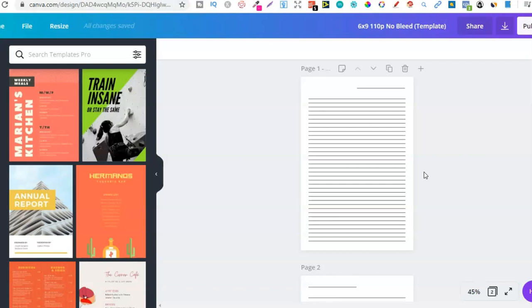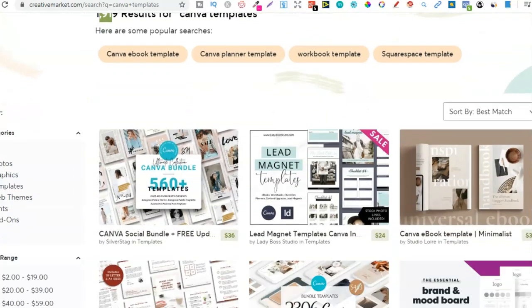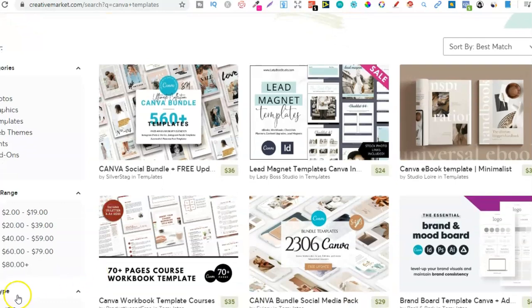So when you use things like InDesign, Illustrator, you get the source file once you've created something and you can sell that source file. Well, you can do something very, very similar on Canva. So let me just go over and show you what I mean. So here we are on Creative Market. On Creative Market, if you type in Canva templates, there's over 1900 results and people are selling the templates that they created over on Canva. Now this is completely fine to do and you are allowed to do this.